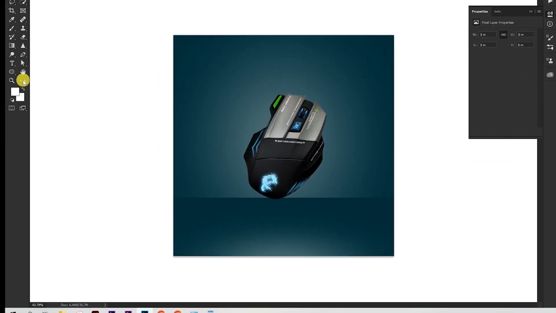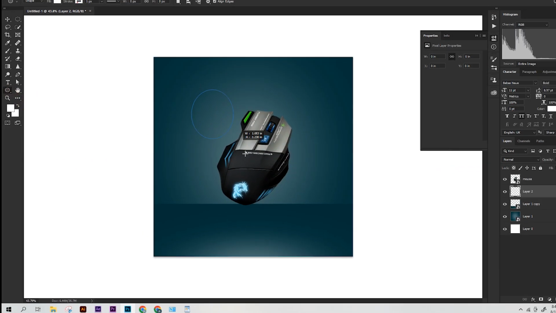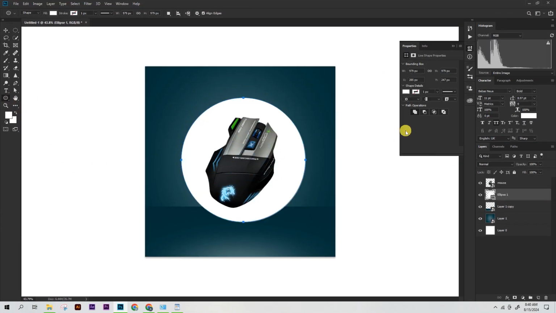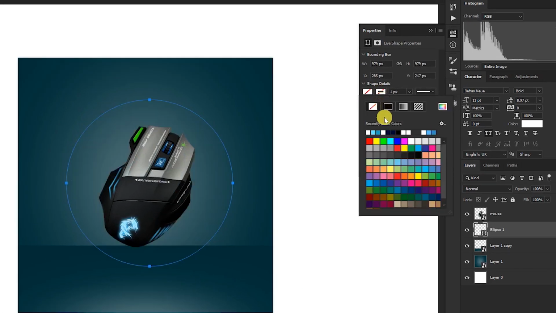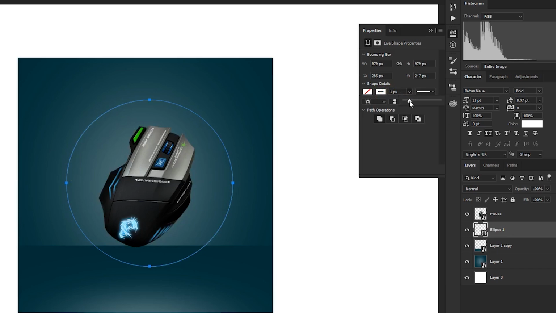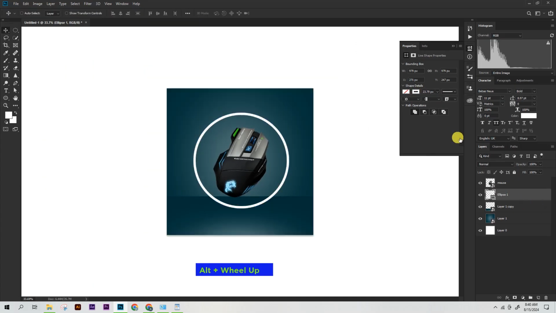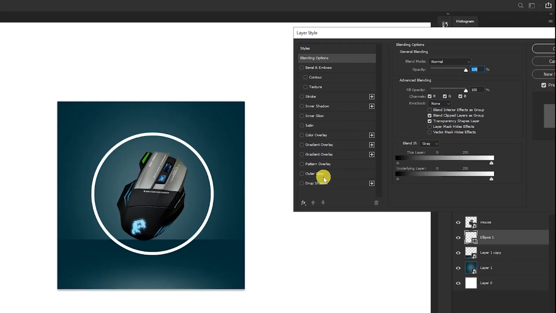Create a new layer, draw a circle by pressing Shift on your keyboard, fill stroke color and increase the size. Open blending options by double-clicking on the layer, now add glow effect.